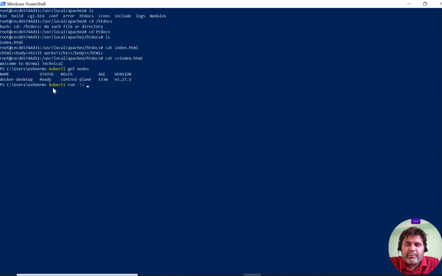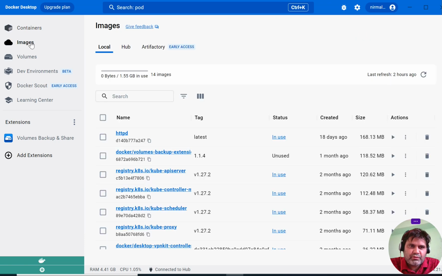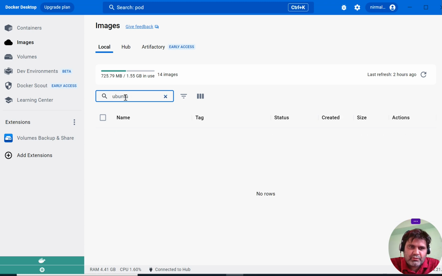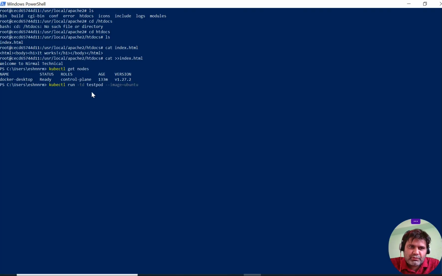name. Simply I will put test pod here, and then the image. So --image, what image am I going to use? Let's say Ubuntu. First I will show you, is there any Ubuntu image running here? No, you can see there is no Ubuntu on this Docker Desktop. So kubectl run, detach mode, test pod, --image=ubuntu, /bin/bash.